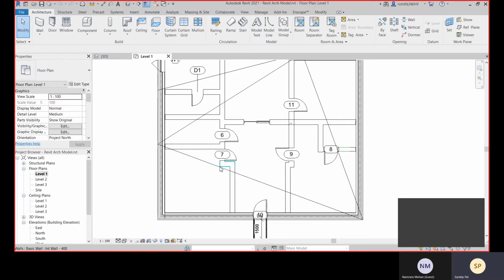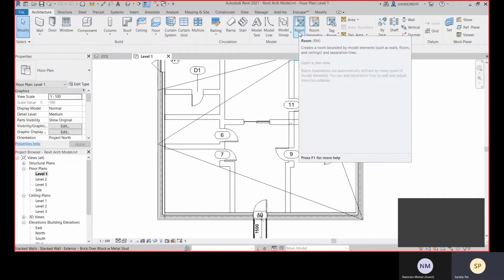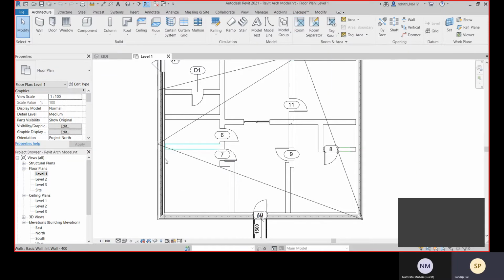So that's not possible. So for that, if you go with this room tag, it is linked with your walls, associated with your room which you are assigning. So in further cases, if you change the room area or the room layout, it will be updated, so you don't have to work manually. So there will be less rework. So that's why we will go with this room tag.